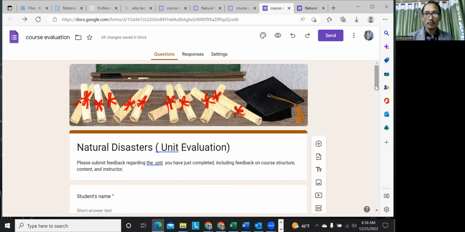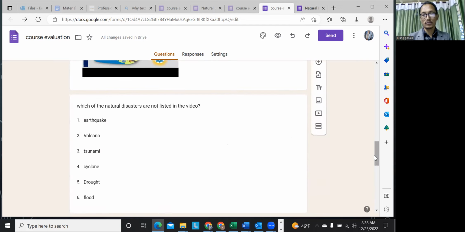So we are done with the form. You can get the responses when the audience responds to your questions. And settings, we have learned about it in a previous slide. So this is all about Google Form.